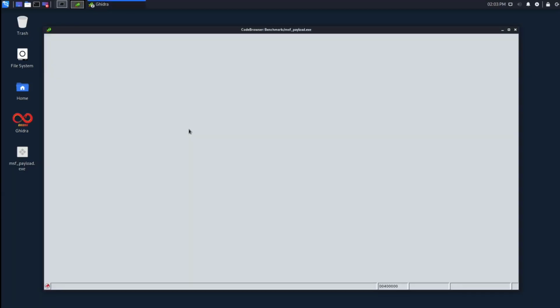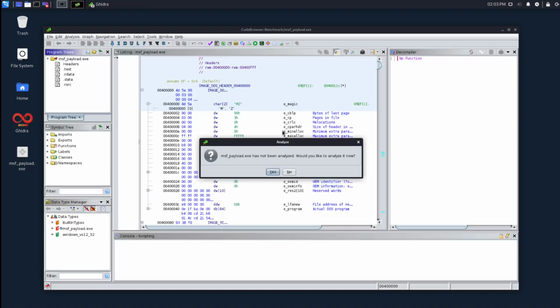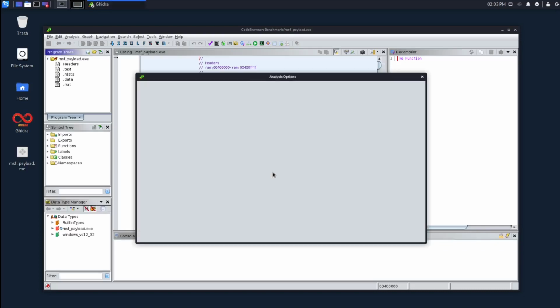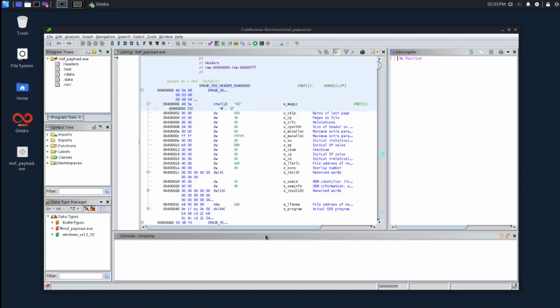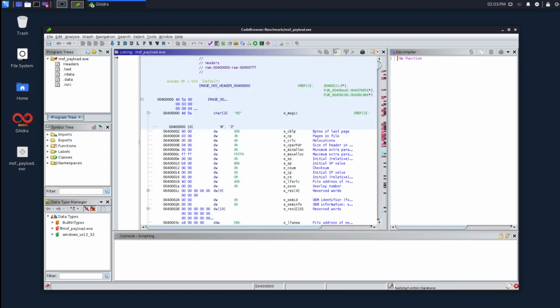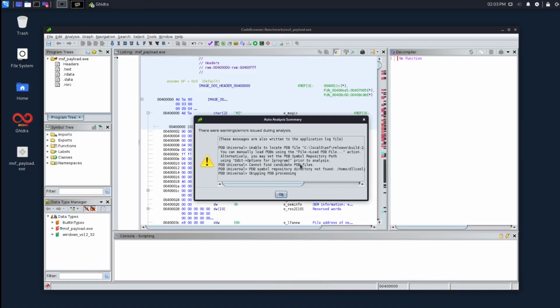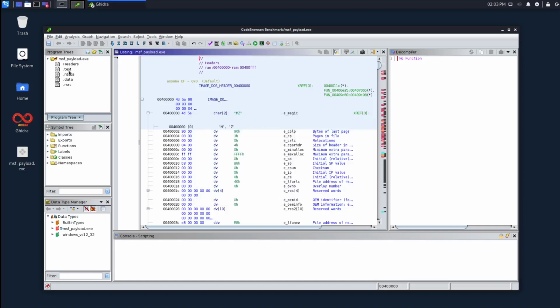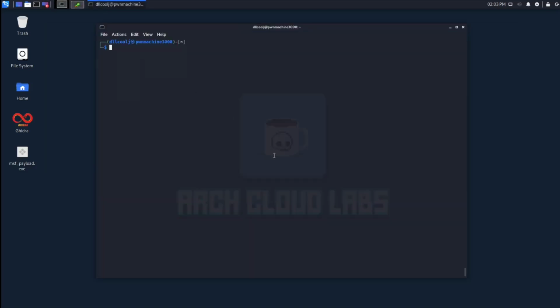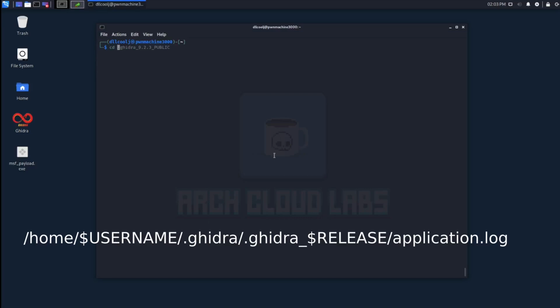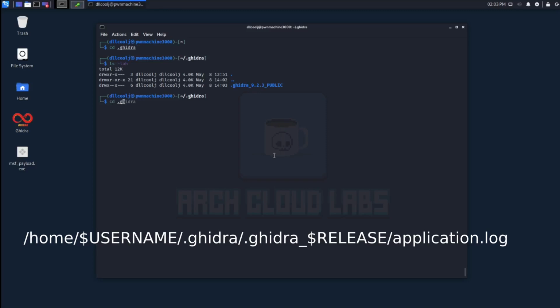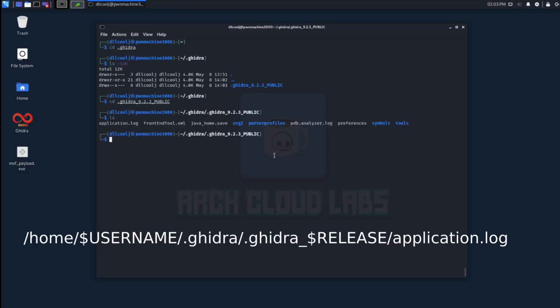Now, we're going to select yes for this scenario and just go with the defaults and let Ghidra do its auto analysis magic and figure out where the strings are, some data definitions, etc. And then we're going to take a look at the application log to see how long this took to run. So in your home folder, if you go to your hidden Ghidra folder, you'll find another hidden folder in there related to your Ghidra installation and then an application.log file.